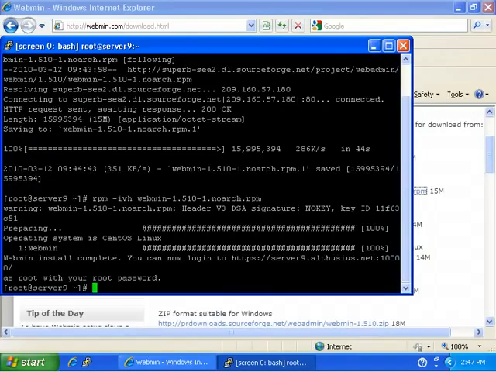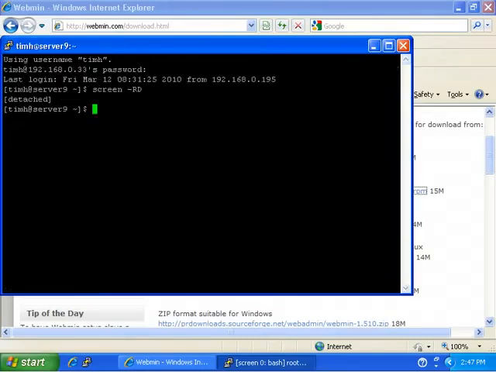Alright, it's installed Webmin and it says it's running, and it tells me that I can connect to it now as root, and we're going to do just that. Since I'm really done here, I'm just going to hit Control A D. That'll take me out of the screen session, and then I can just type exit.